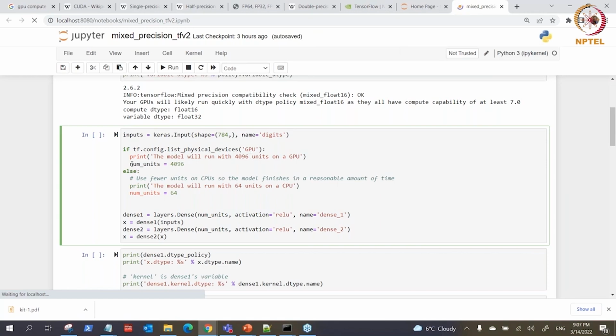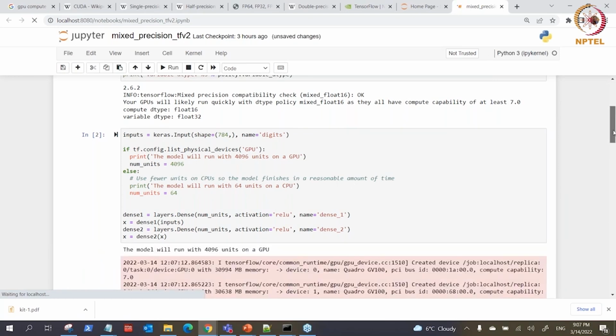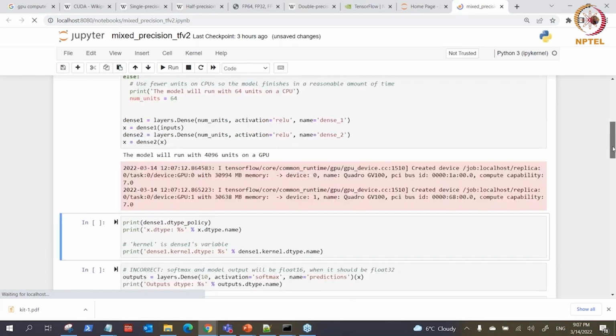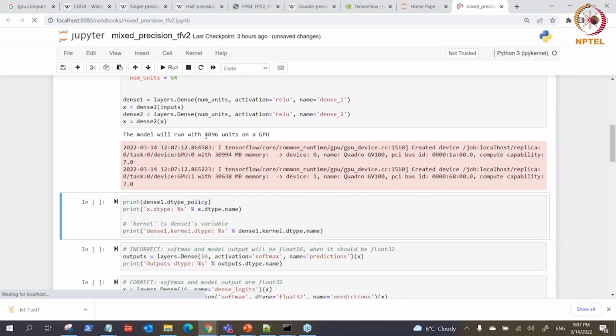So if there is a GPU on this machine, we want to set our layers' number of units to 4096. And if not, we reduce it to the size of 64. So we're creating two dense layers here. I can run these two dense layers and see that it has detected a GPU, which is running, and we're going to use this unit. Putting 4096 is the same as writing it directly.